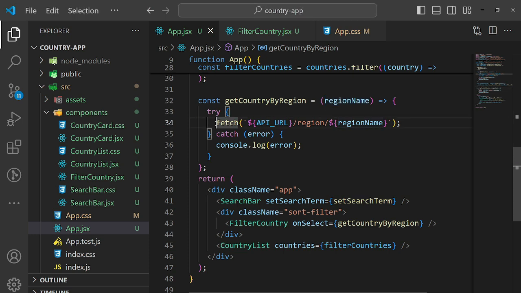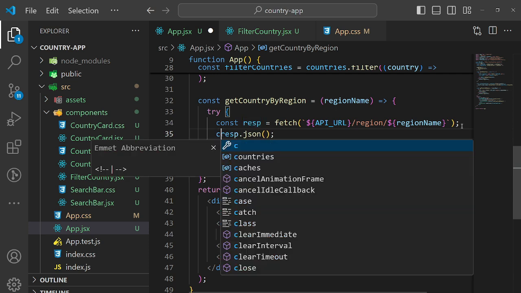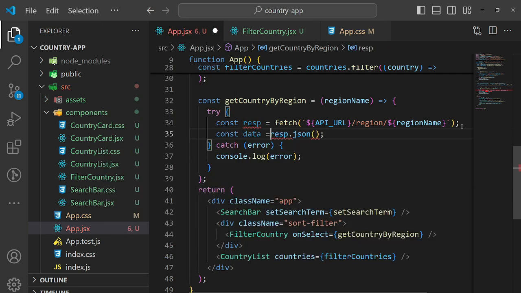Okay, so I have to get the data and store it inside a response variable, and again I need to do the same, response.json. I need to convert it as JSON and again store it inside a variable, and the variable name is data.